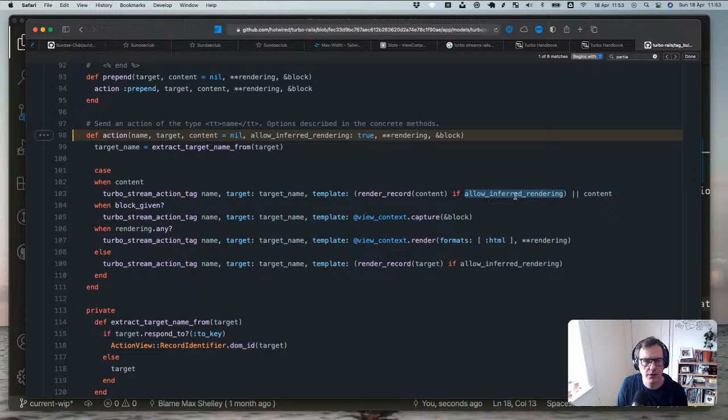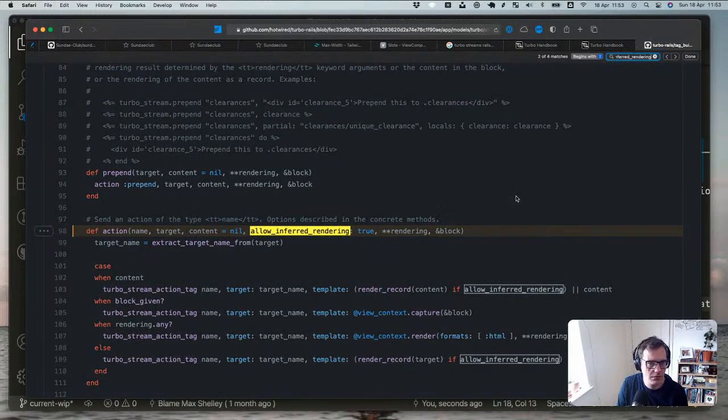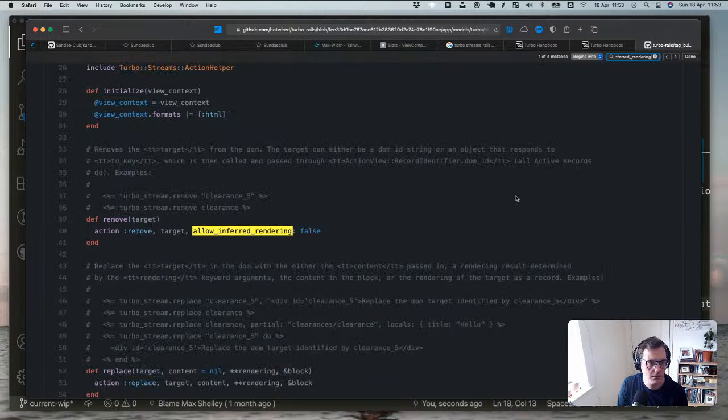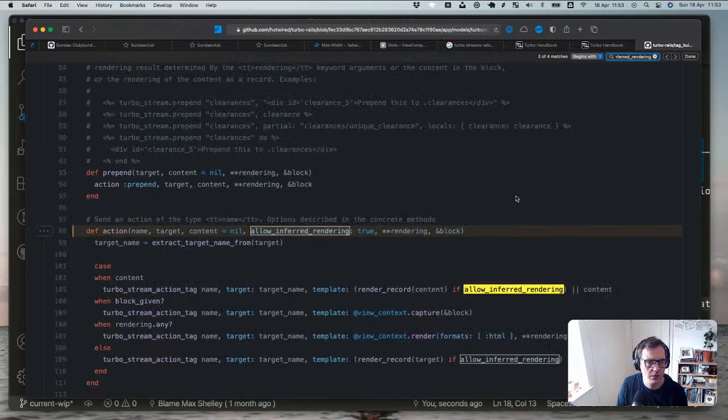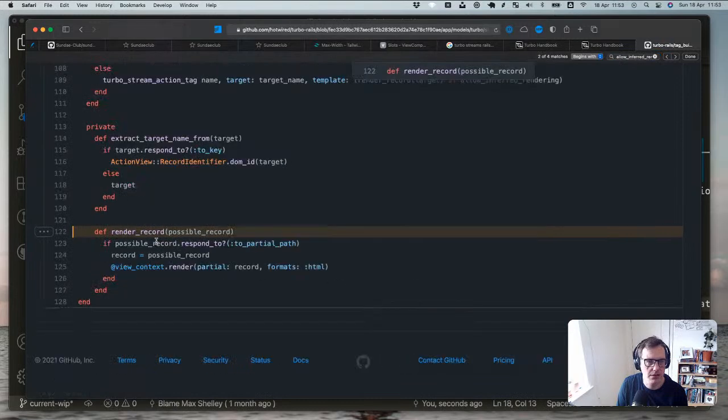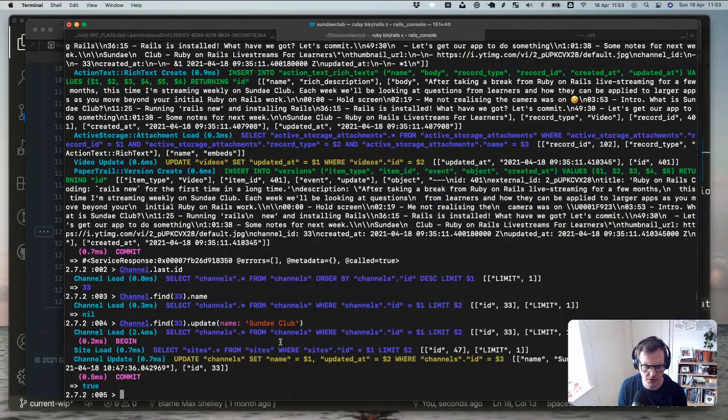Oh, what does allow inferred rendering do? Oh, it's true everywhere other than delete or remove because you don't want to render anything. So yeah, we would hit that, so that we render record, and then render record takes us to this. So I'm doubting that an instance of a view component then responds to partial path. I'm assuming.